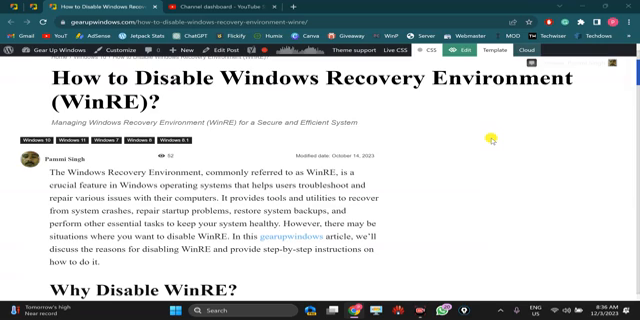In this video, we will guide you on how to enable or disable Windows Recovery Environment, also known as Windows RE, on Windows 11 or 10. This feature of Windows helps users troubleshoot and repair various issues with their computers. It provides tools and utilities to recover from system crashes, repair startup problems, restore system backups, and perform other tasks to keep your system healthy.